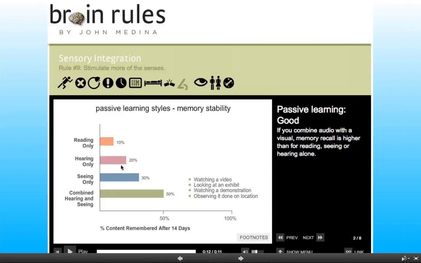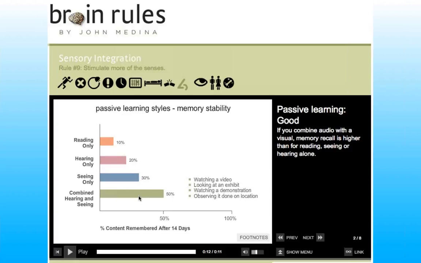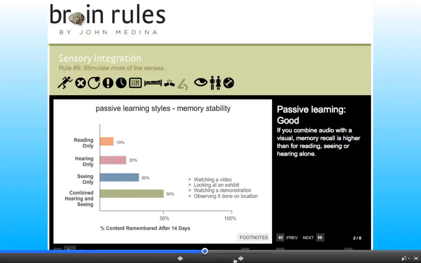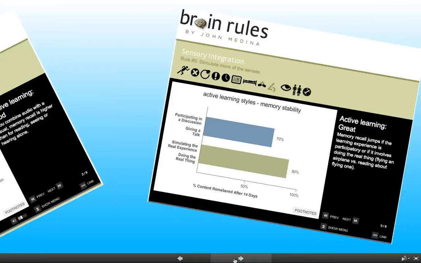Hearing it only, small percentage. When you see things and you combine seeing with hearing, you notice the percentages go up. Well, this is interesting because with all that curated content and with a generation of students that's used to watching videos and hearing things and watching them, this means that we can take advantage of that and use that with our students in a flipped classroom.